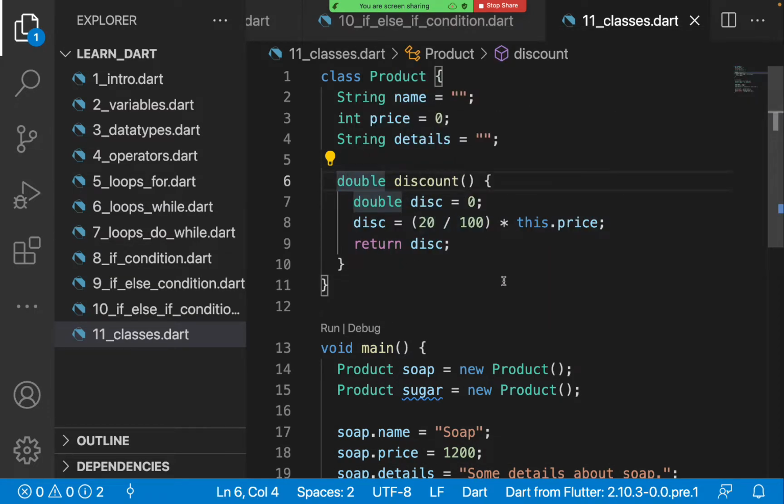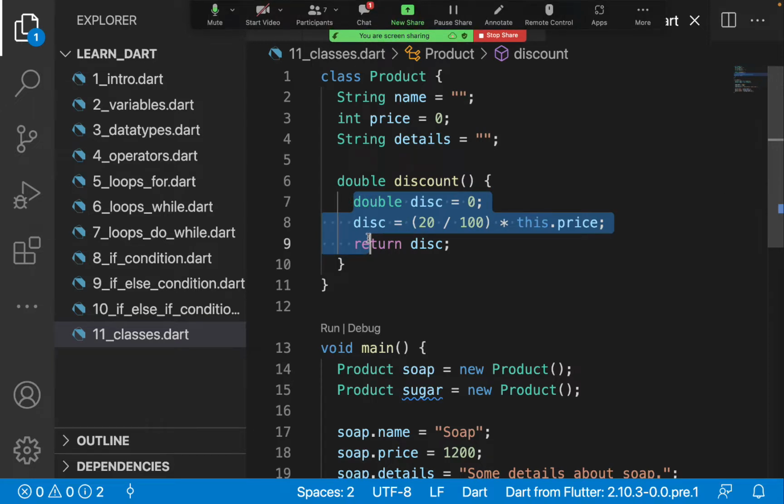I hope you are still together with me. So it's going to get 20 divided by 100 times the price of this particular object. So this is a piece of logic. I'm just doing this as a simple example.